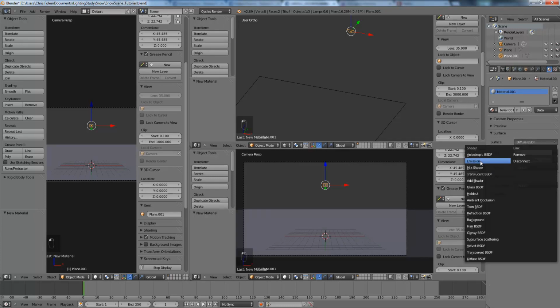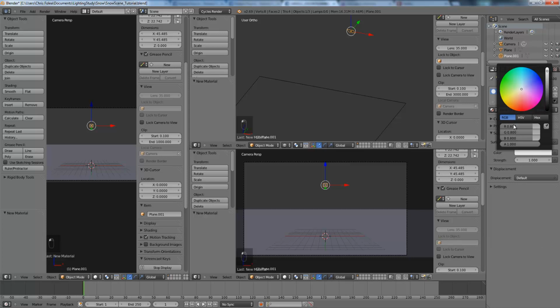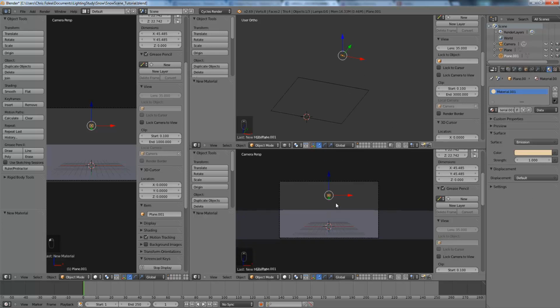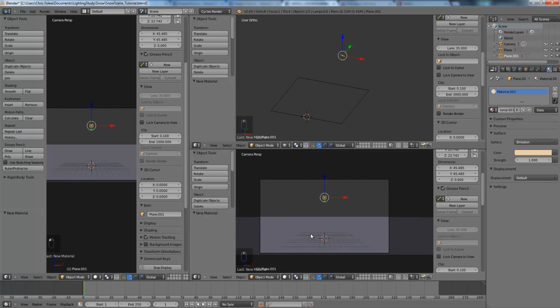We're going to make this emission. Now the sun is not white, it's going to be orange, and since we're going for sort of an artistic thing, I'm going to up the saturation a pretty good bit, and we can always tweak this later. This is very tweakable.